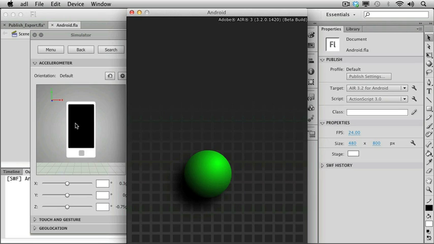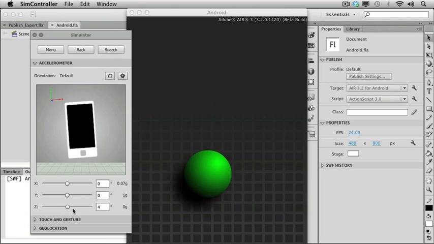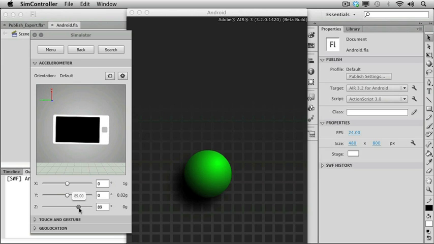Now here's the simulator for the device that we chose, and the first thing that we can do is we could actually change the rotation of the simulator. I could just pull this slider here over to the right to get it in landscape view. I could flip the orientation, and I could make some other adjustments to our Android if I needed to. I'm going to go here and click Reset for now.